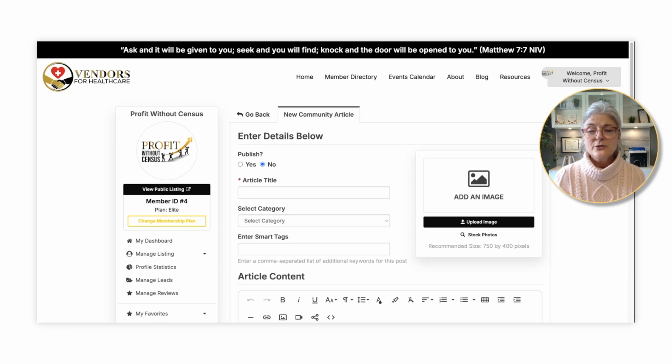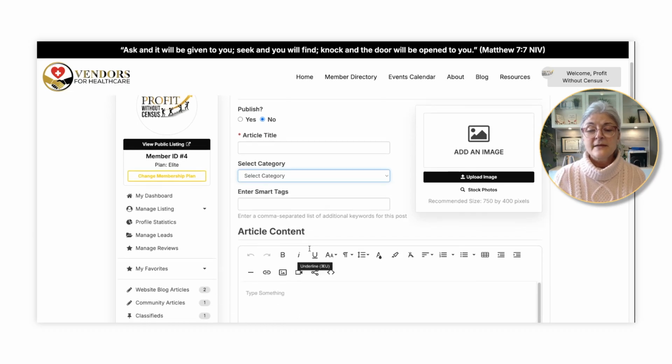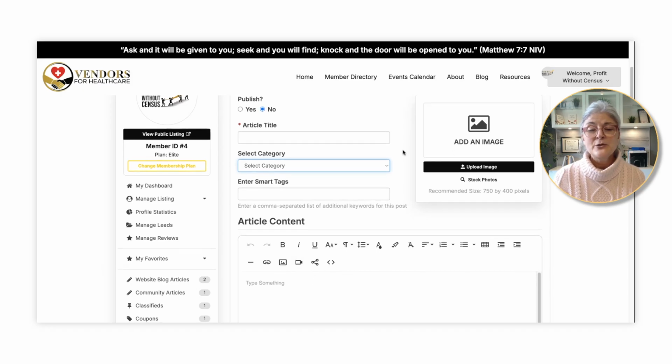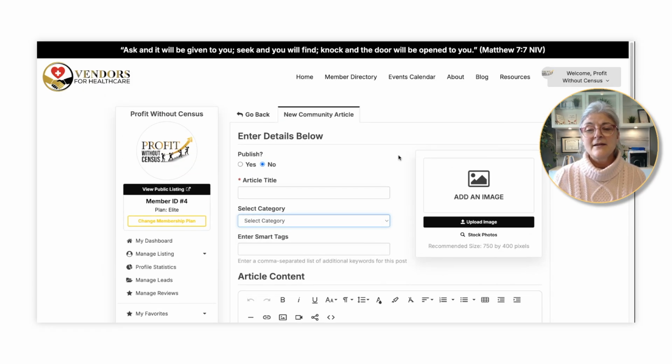So again, you're going to include your article title, select the category, whether it's industry trends, awards and recognition, or financial news, and then enter your article content information. Here again, you can copy and paste if you'd like, and then modify it to fit your needs. And then again, please add an image that is appropriate. When you're done, you will click Publish, and that article will then show up here under Resources and Businesses.